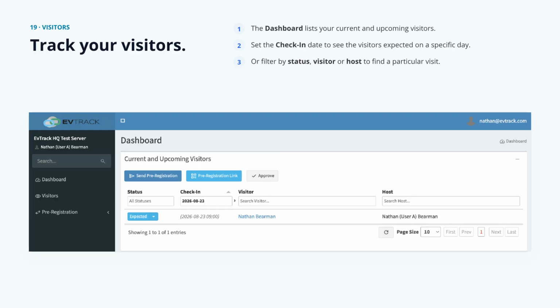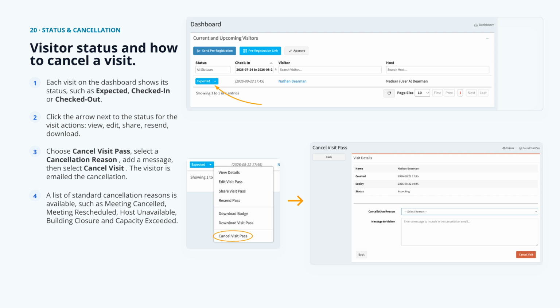You can monitor your visitors at any time through the dashboard. Use the filters to view upcoming visits, or search by host or status to track the progress of a specific guest. If a meeting changes, you can manage the status directly.